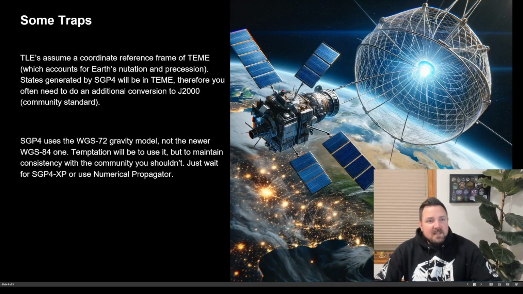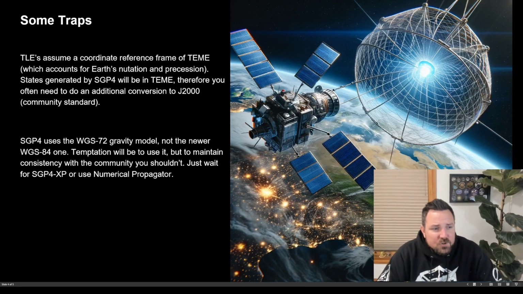A couple of traps for young players. TLEs assume a coordinate reference frame called TEME, and that accounts for the Earth's nutation and precession. In the community, we generate state vectors in an ECI J2000 coordinate reference frame, our community standard. So if you are generating state vectors from a TLE, then you need to do a conversion back to J2000. And back the other way, if you're taking a state vector from J2000, you need to convert it to TEME first before applying it for SGP4 models.